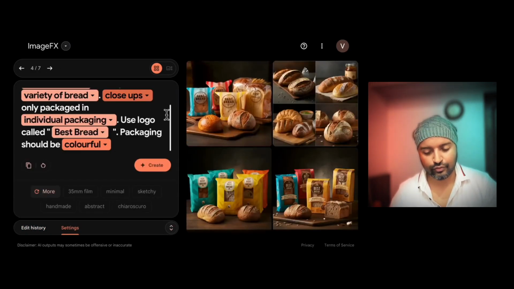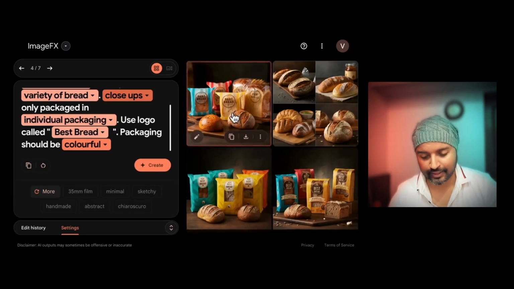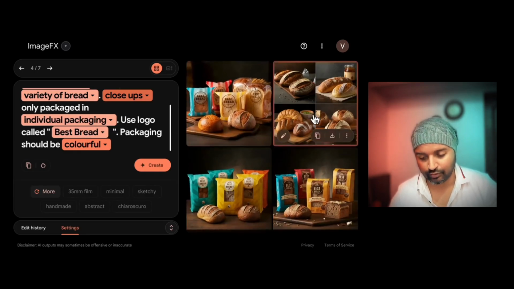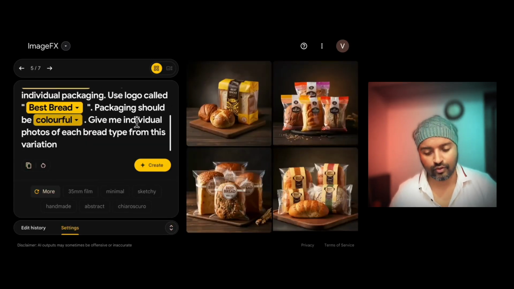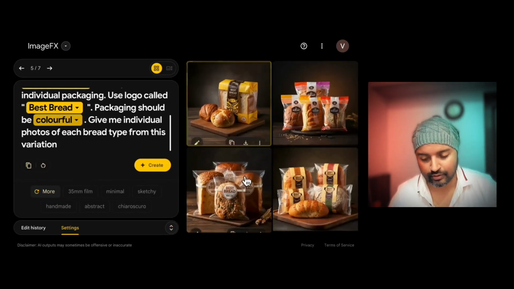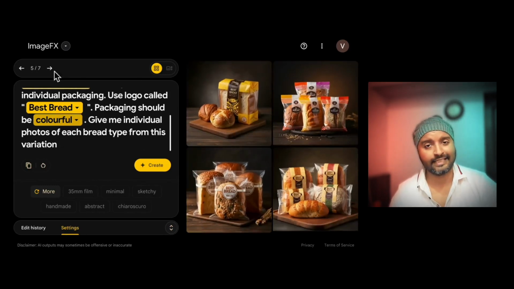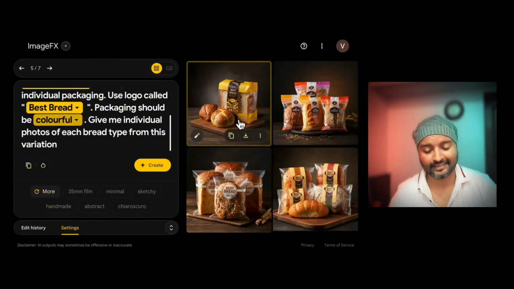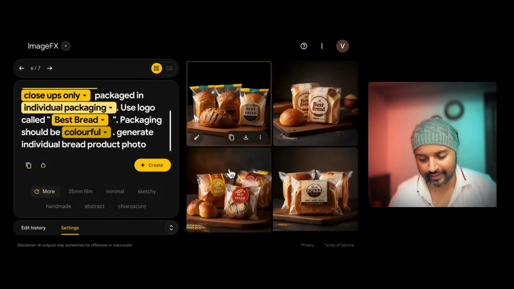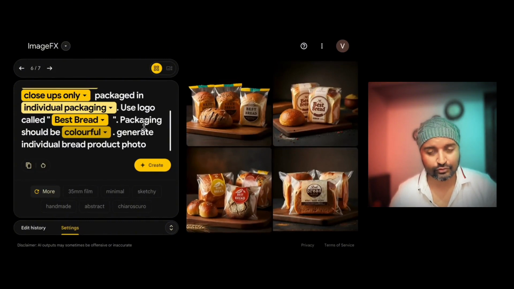So here are a few more images with some other packaging. So again, colorful packaging looks really cool. So here I was trying to go for individual photos of each bread type, and again it wouldn't let me do this. Maybe I need to start over again, or maybe there is something else that I'm missing, but let's keep going. Again, these are some more packaging. I just kept trying to do single images, but it wouldn't let me do that. So those were the two ways that you could try. One was within Gemini Advanced and one was on ImageFX.